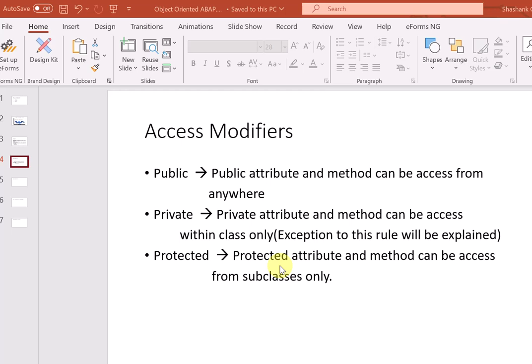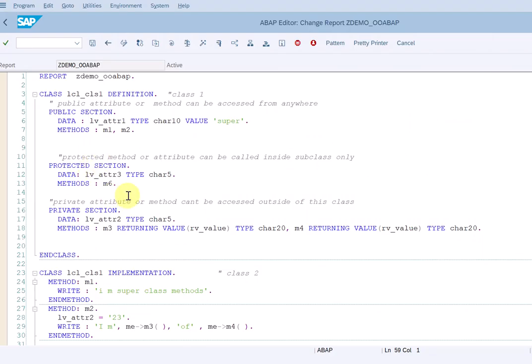it can't be accessed outside of the class, like anyone can access public attributes and methods. So public is not restricted at all. Protected is more restricted than public, and private is the most restricted visibility in SAP. So let's quickly jump to code, and things will be clearer when I explain in code.